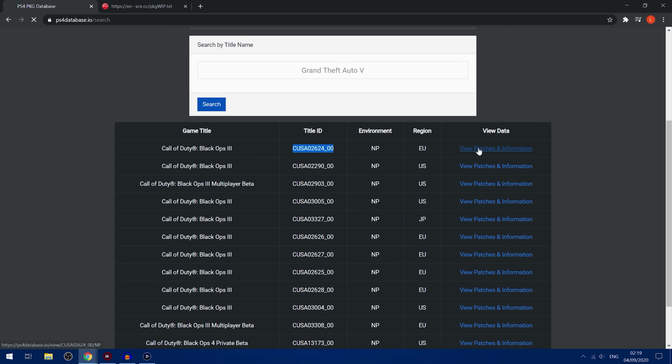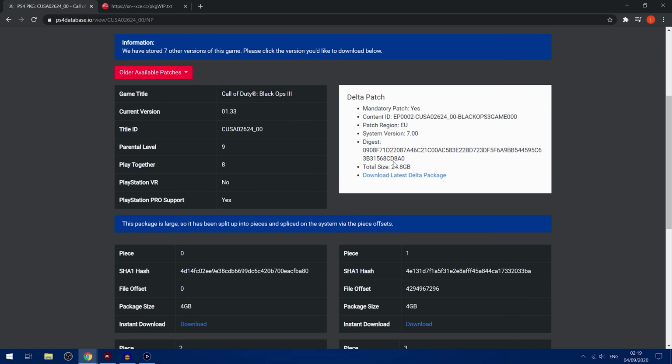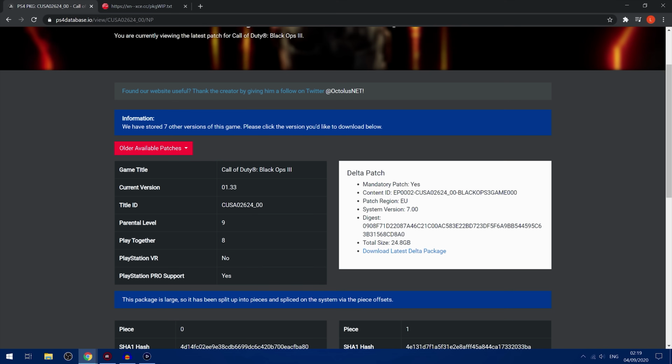So we're going to view patches and information once you find the right one. As you can see here, 1.33 is the latest update for Black Ops 3 as of when I'm recording this video, and it does require 7.00 in order to run. So if we did actually install that update, we wouldn't be able to run the game, because you have to be on 7.00 or higher in order to actually use that game update on the game.